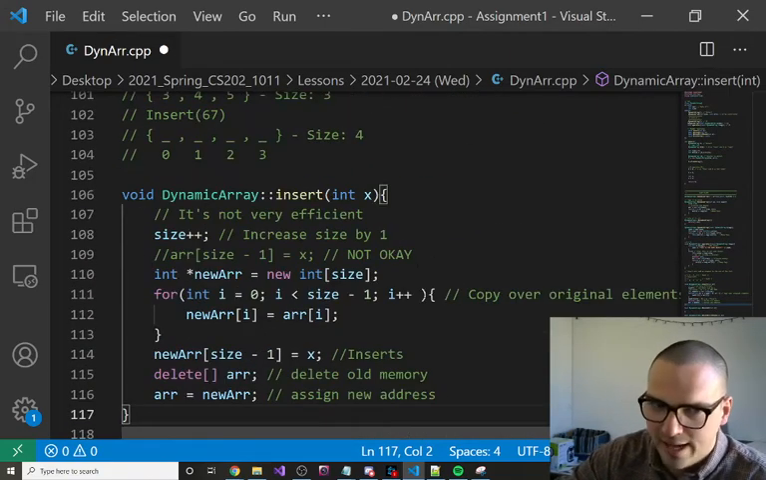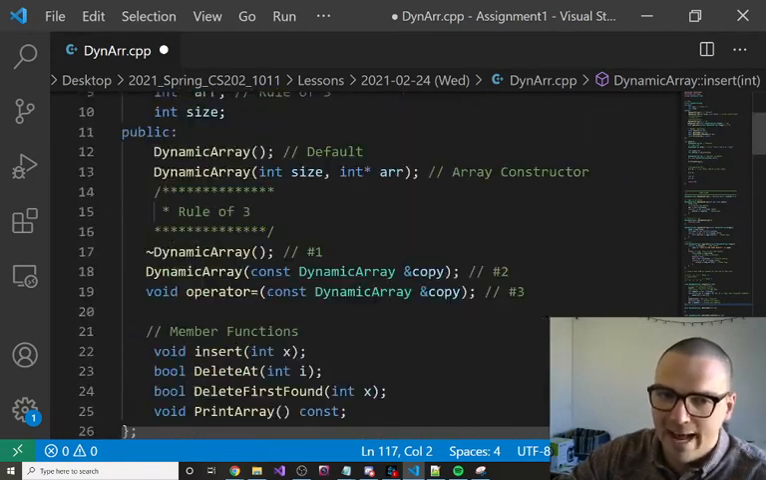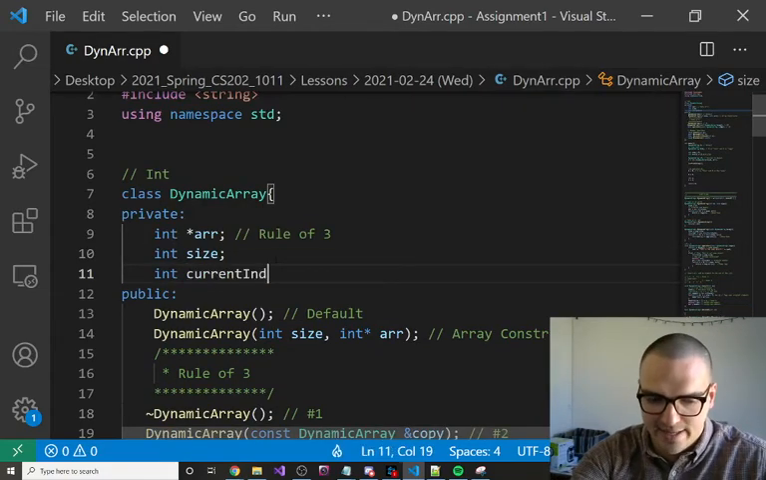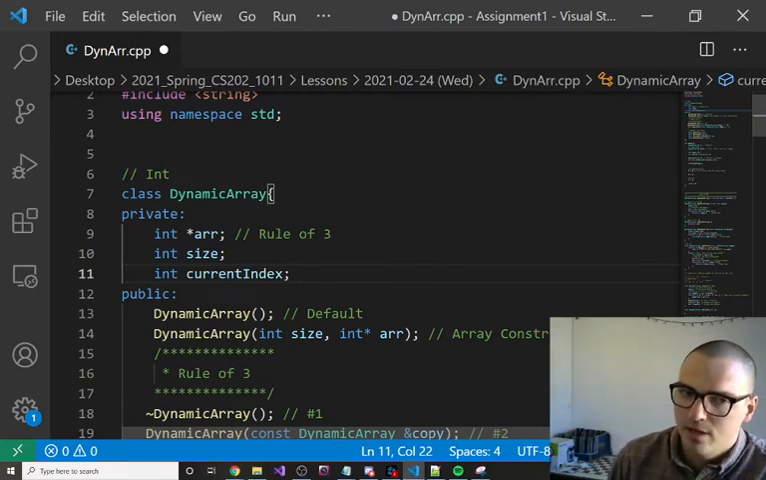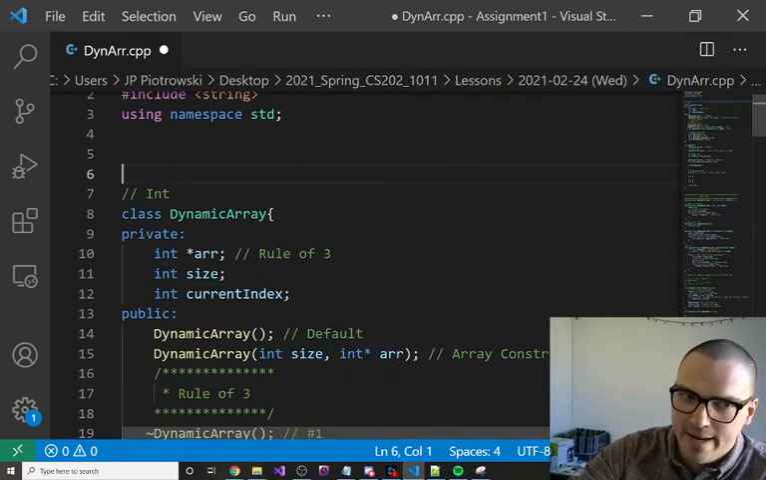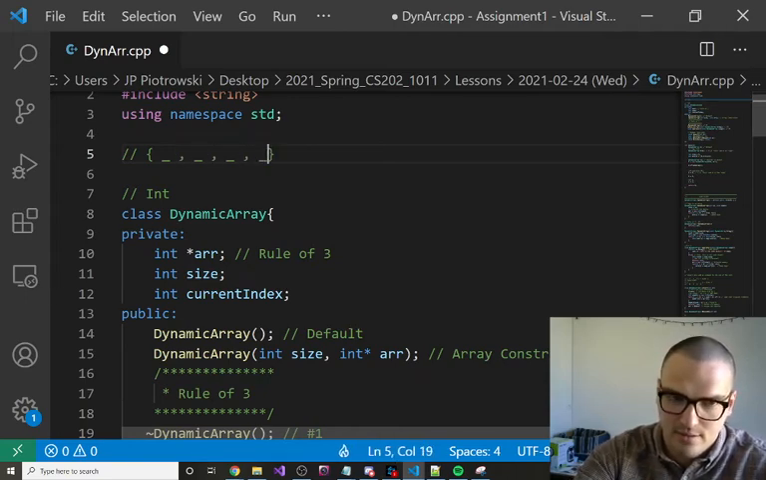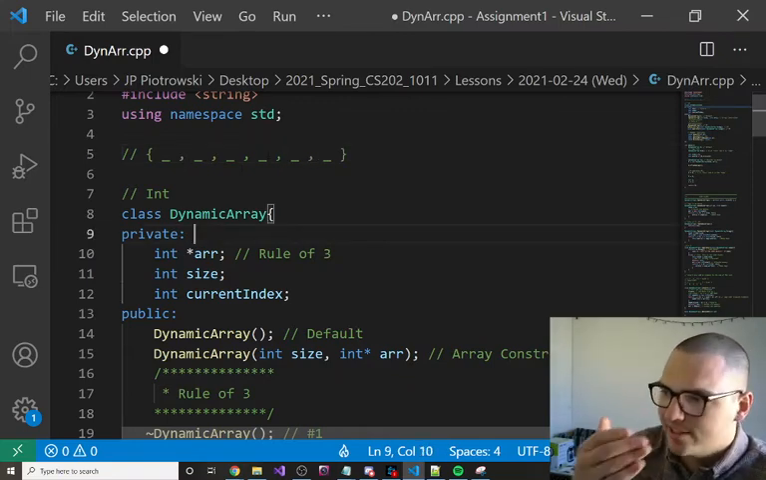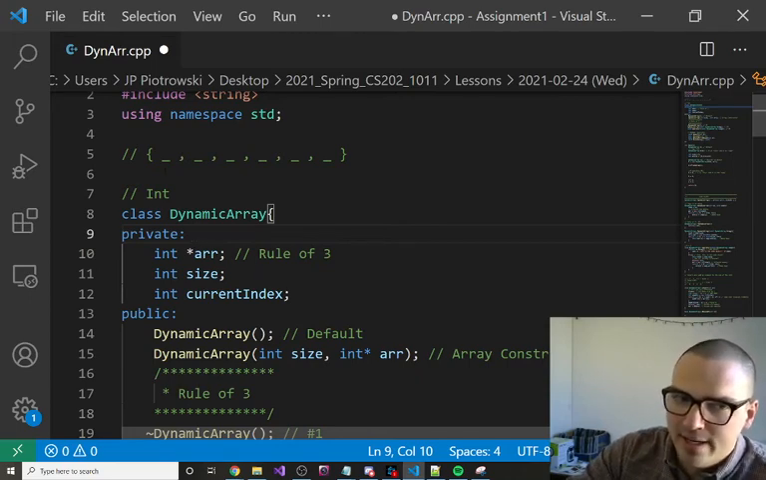I'm not going to do it this class, but we'll implement it in future examples. So what if I added to this class an int current index? Does anyone see where I'm going with this? Say we have an array that looks like this. Let's say we allocate 6 spots to begin. And the current index will start at 0.